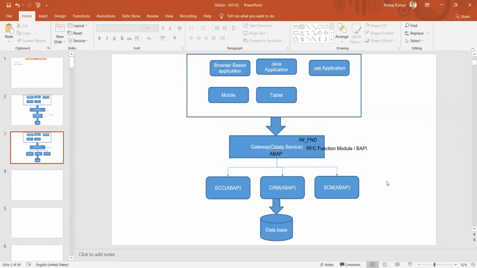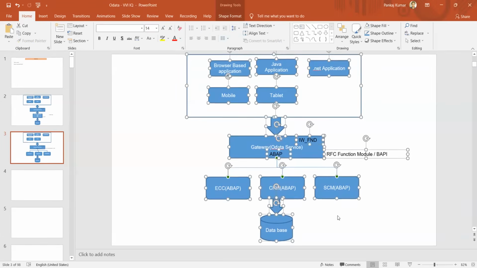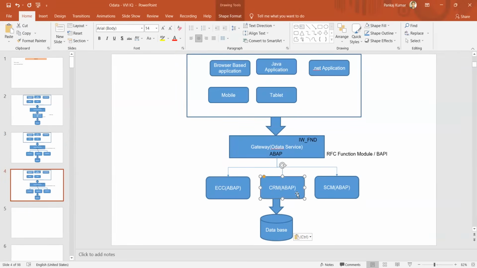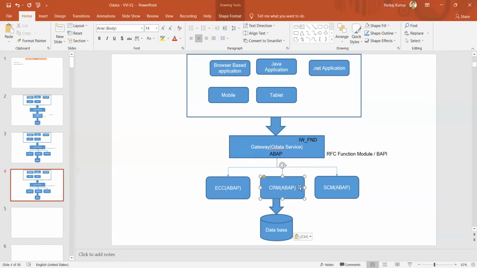Now, another important point. If this is not the case, suppose your organization is small, that means in your organization only the ECC component is installed. Then you have a scenario like this.